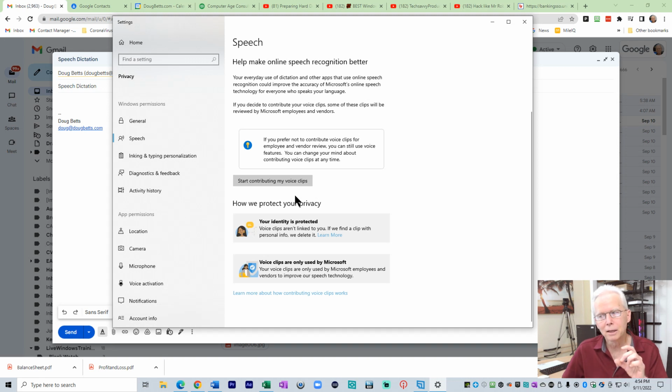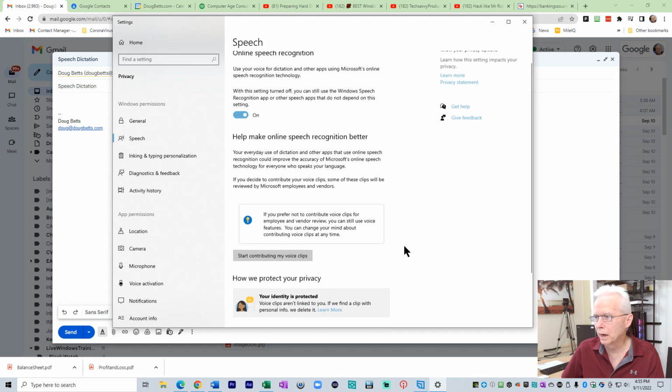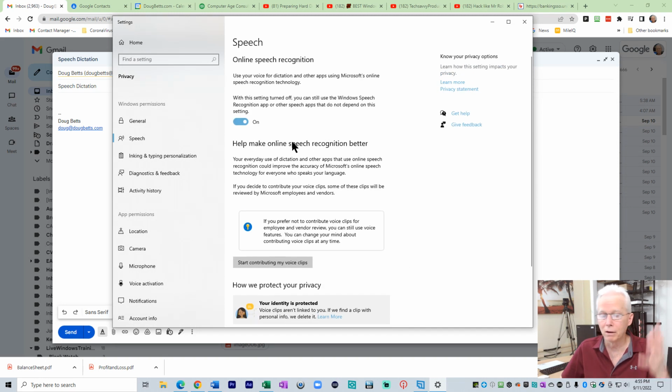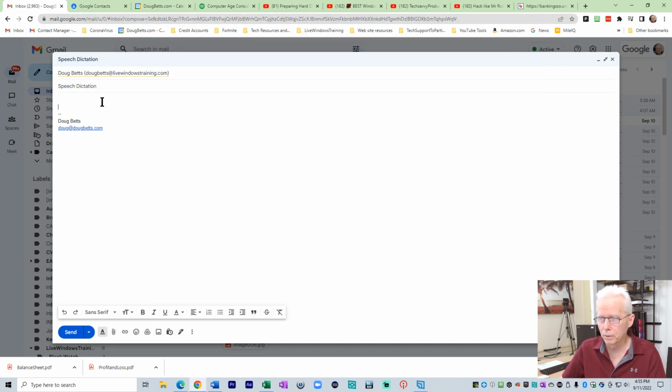Now, it's likely that if you click on this and allow your voice clips to go in, that your own speech recognition may get better. Haven't tested that yet. I don't know if that really does that. Tells us about how they protect your identity, and voice clips are only used by Microsoft. So we've done the whole thing here. That's all that we need to do. I'll close this, get back to the email, and try Windows key H again. Here it is. And up at the top of the screen, it says that it is listening.